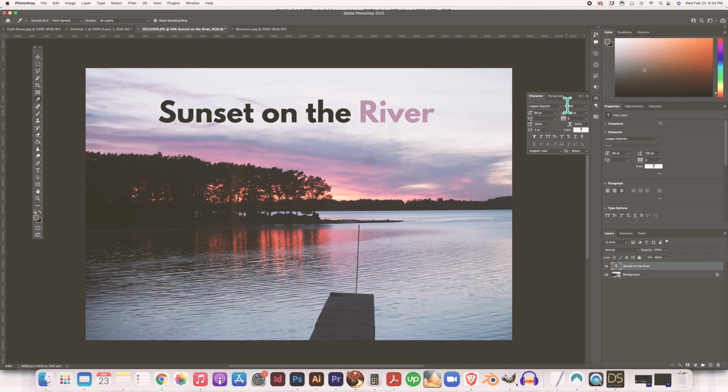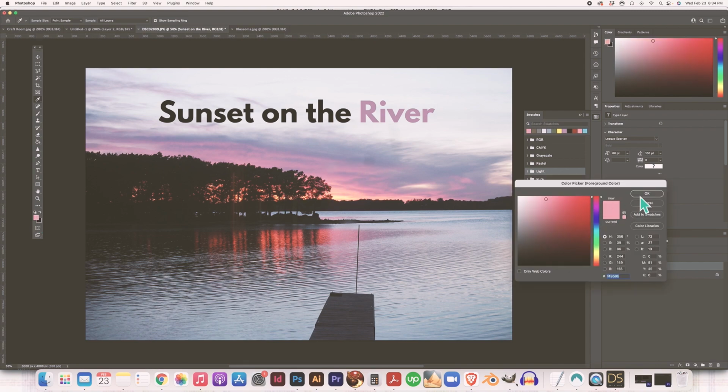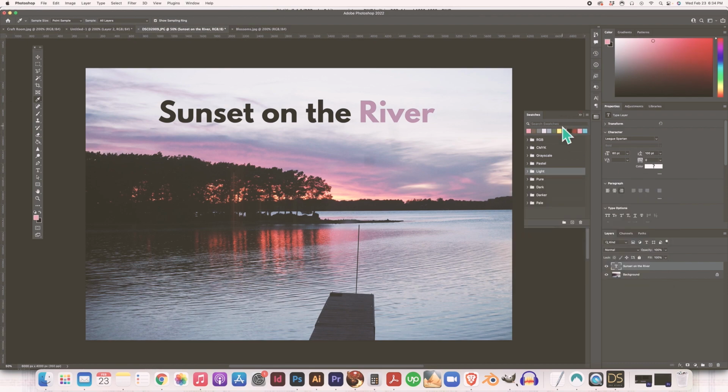Again, if you had the swatches panel open, once you have the color in the foreground box over here on the left, you could just add it to the swatches. If you had swatches open, you could add it to whatever group of swatches you have open. So it's up to you how you want to stay organized with it, but that's one way to do that.